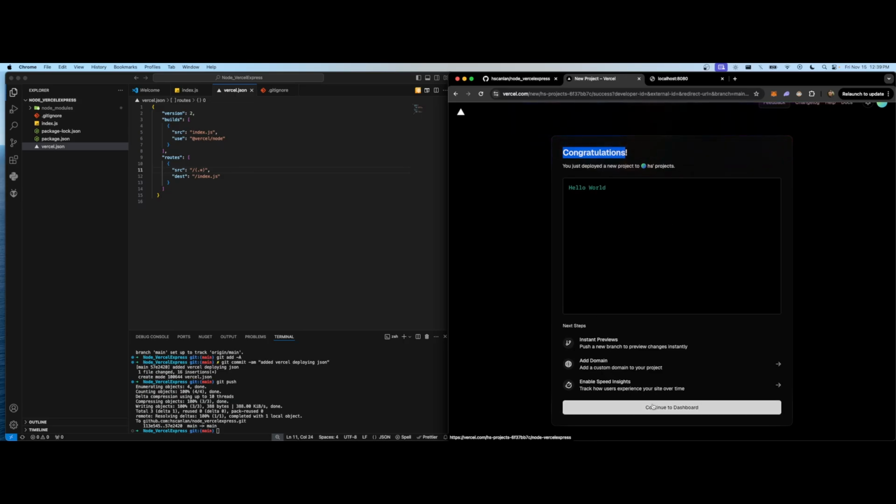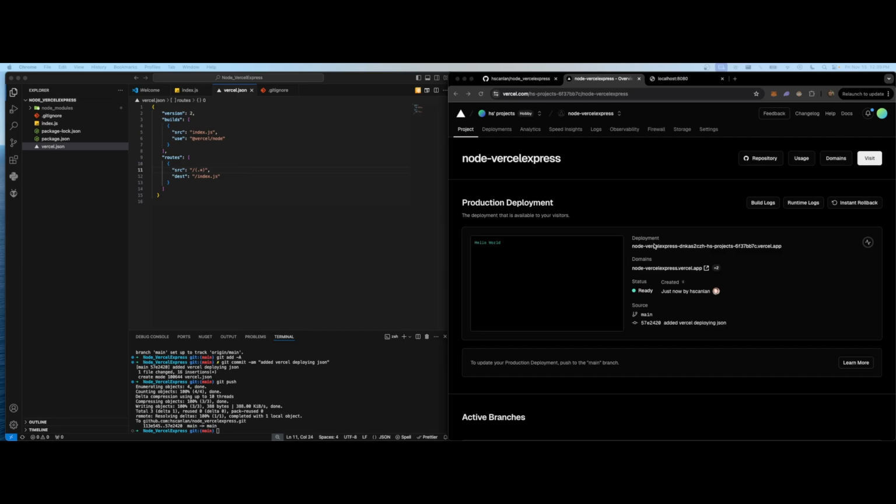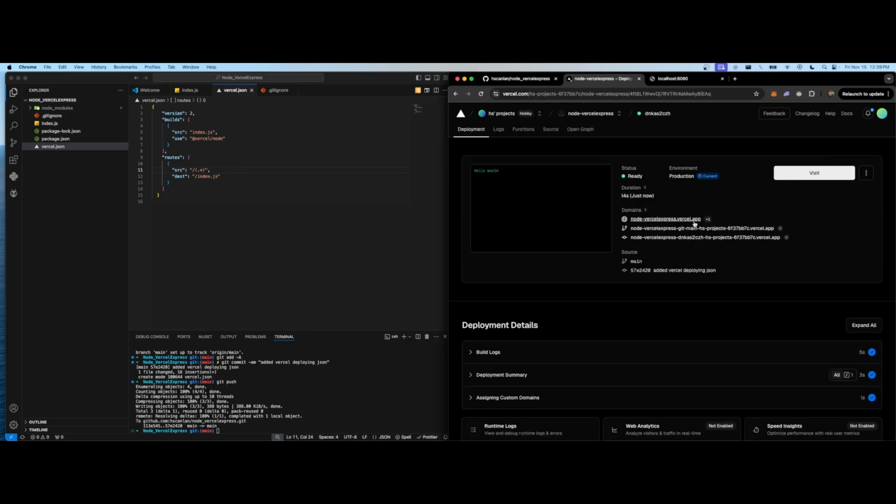It says hello world. And if you continue to dashboard, you can actually see they give you a few URLs, deployment, domains, whatever. You can also add your own domain to this. So if you come up with a new idea, it's pretty awesome. But we'll click on the deployment domain, and any of these work.